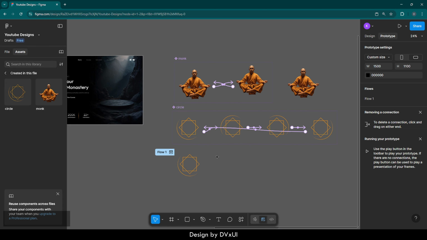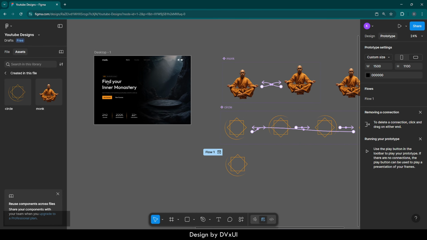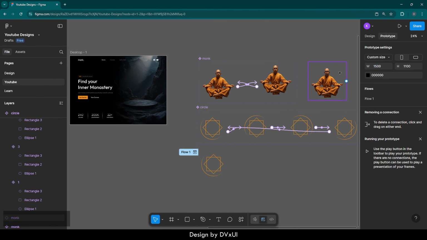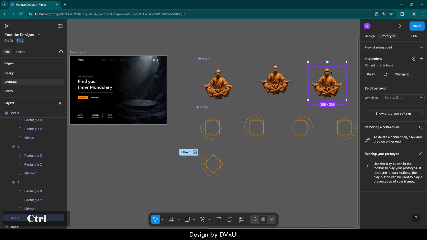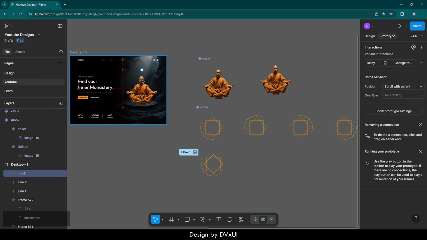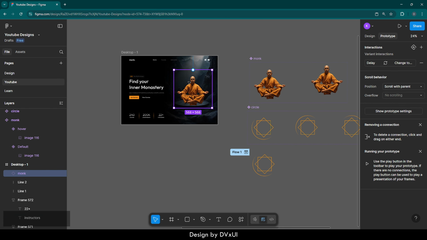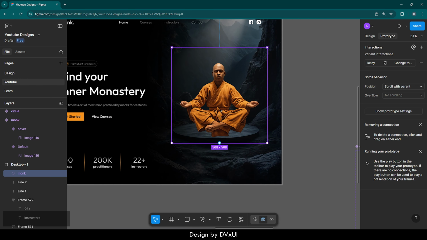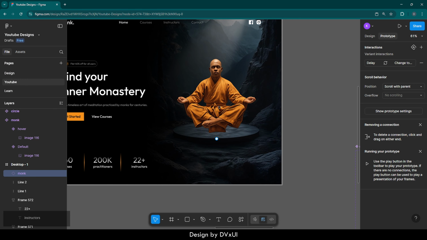Now what we can do is start placing them inside our main frame. So switch to file. Now firstly, I'm going to select this monk, let me copy it. Not copy, because this is an instance. We can put it directly over here, and I will align it something like this so that it looks like he's sitting over here. Perfect.